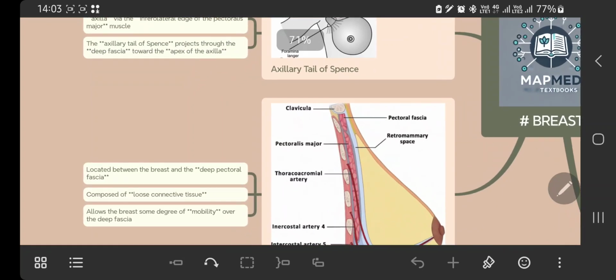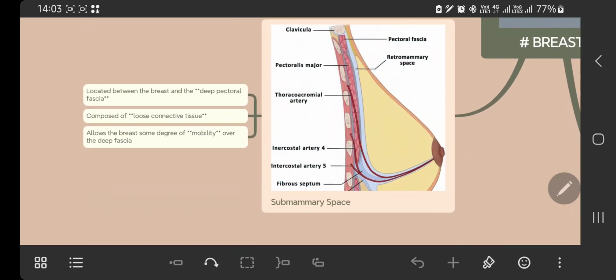Now, the submammary space. It is located between the breast and the deep pectoral fascia. Say it with me. Located between the breast and the deep pectoral fascia. And it is composed of loose connective tissue. And it allows the breast some degree of mobility over the deep fascia. As you can see here, it helps the mobility.